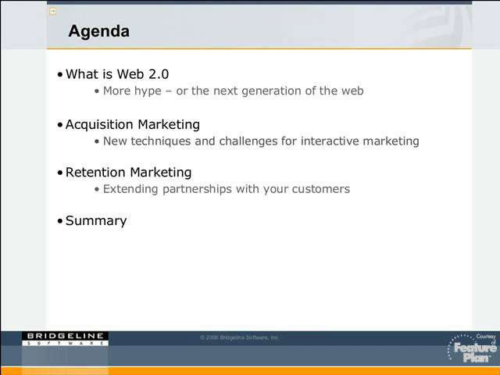Then we will talk about acquisition marketing, which has to do with how you can use the web and some of these new capabilities for doing interactive marketing. Then we'll talk about retention marketing, or extending the partnerships with your customers through a lot of different interesting ways. And then we'll have time for a summary as well as questions.